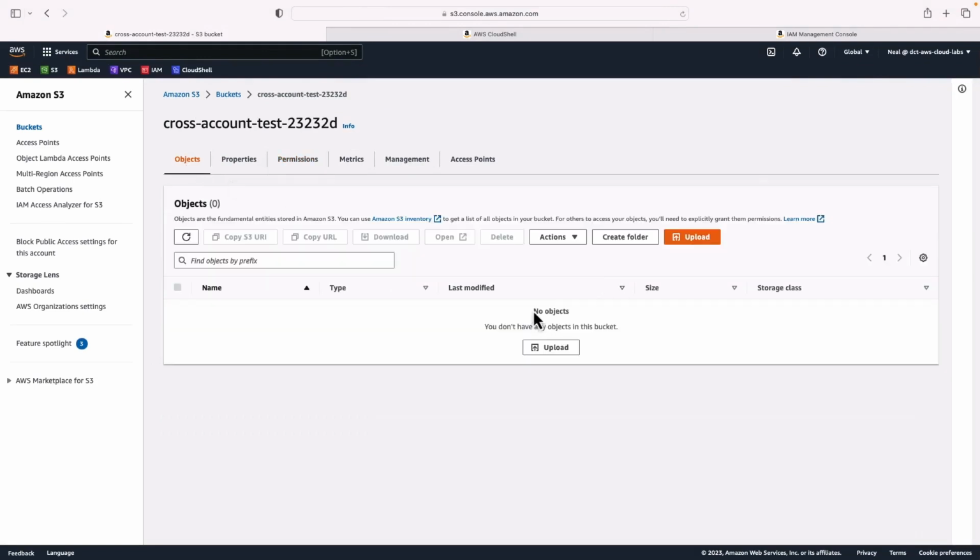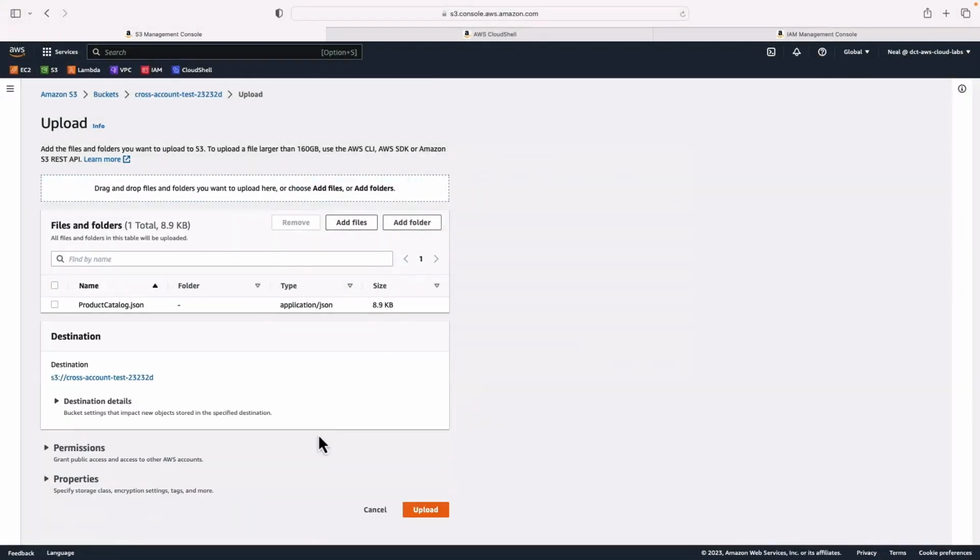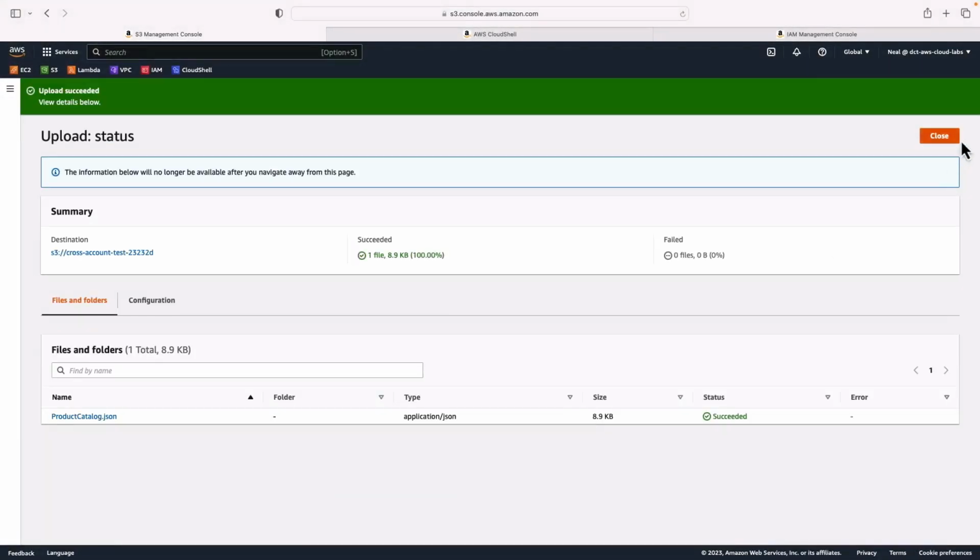Now I'm just going to add a file. Doesn't matter what file you upload. I'll just upload this JSON file we used in the previous lesson. Click on upload, and I've now got a file.